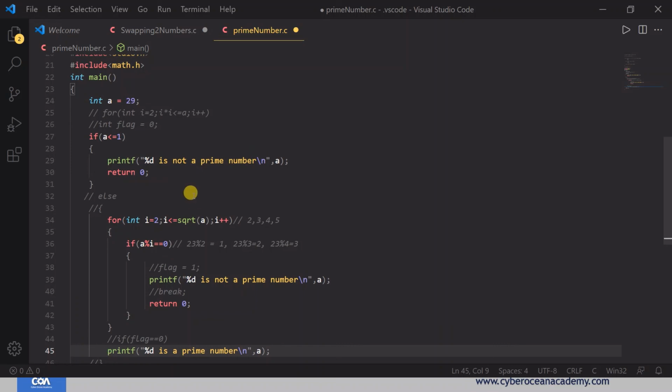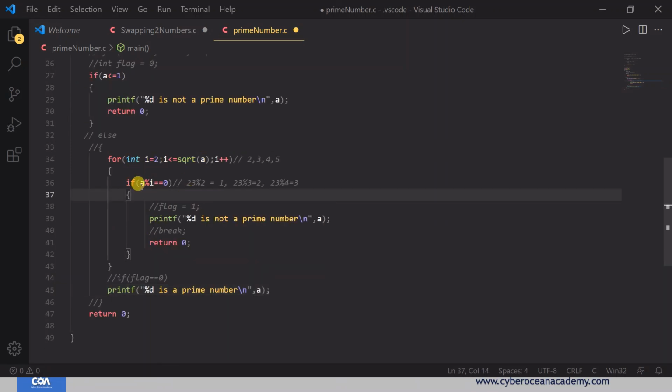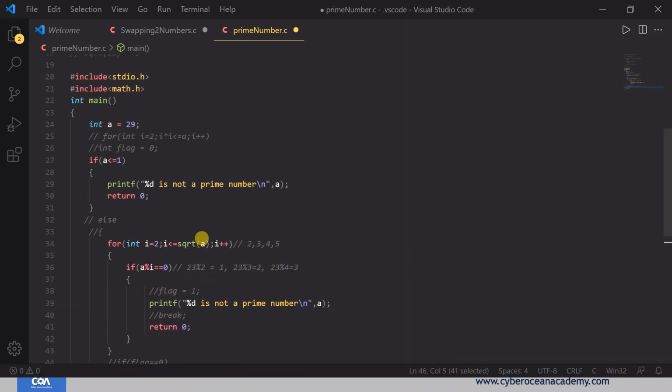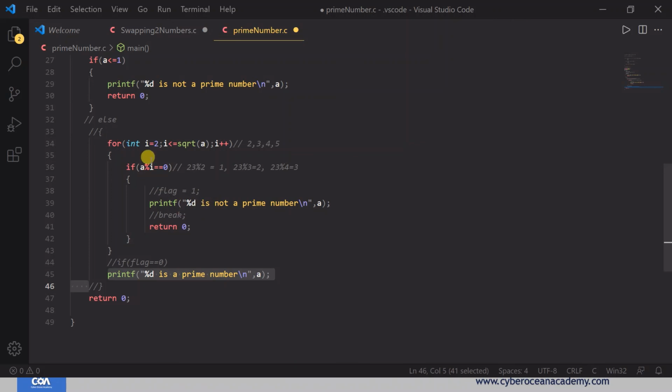Here you can see that if this statement is ever true at any time, it will execute, and the return 0 will happen. That means this program will end, and it will never go to this statement. It will also work if all the statements are false here. That means it is a prime number, because no statement was executed.